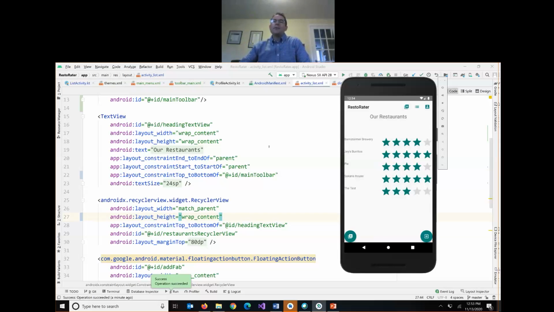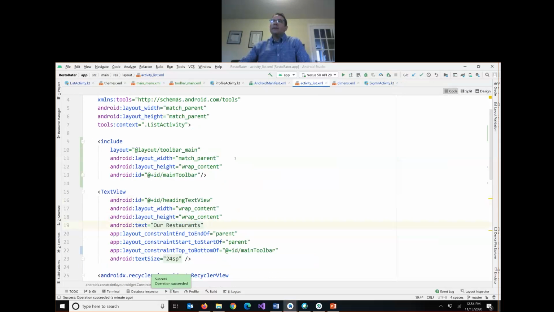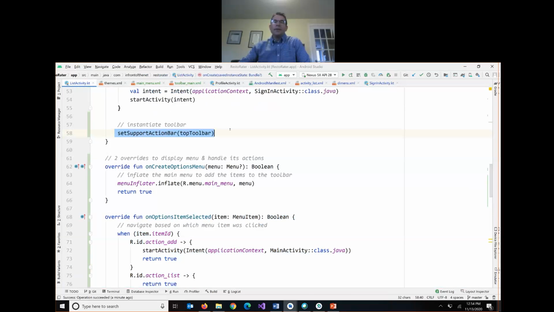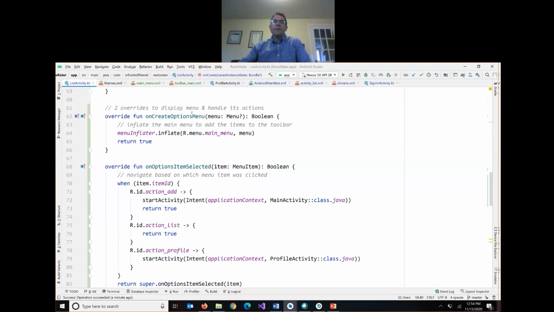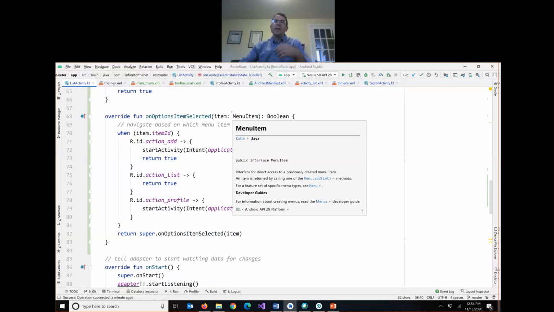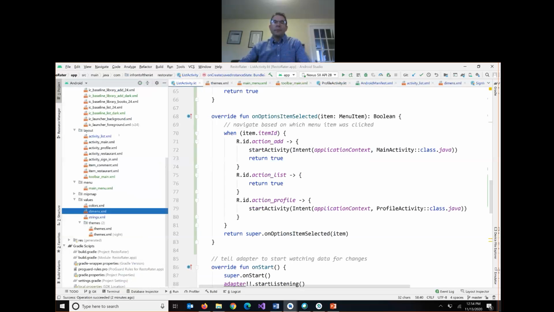I basically just want to copy my toolbar and the code we added to our list to instantiate the toolbar, inflate the menu, and then handle the menu options. So I'm going to add this first to main activity, then I'm also going to add it to my profile activity. And then we're done. So I'm going to open up activity main.